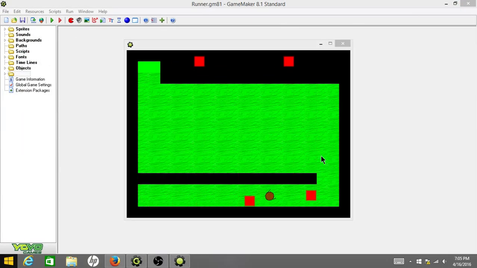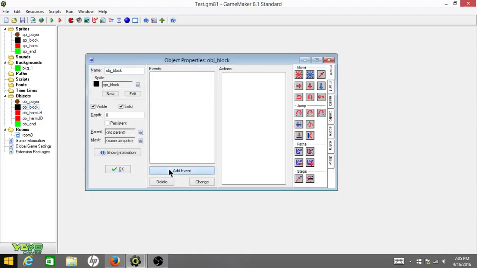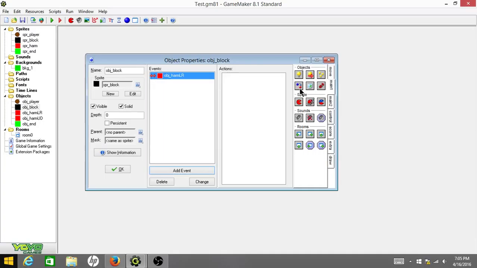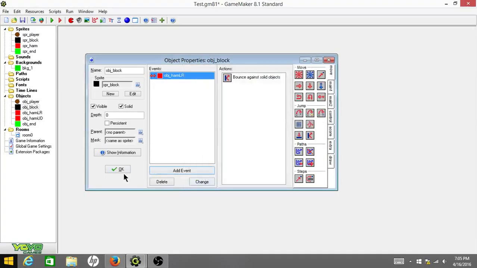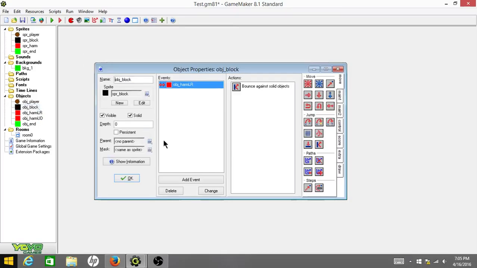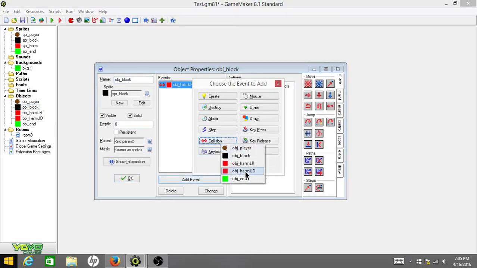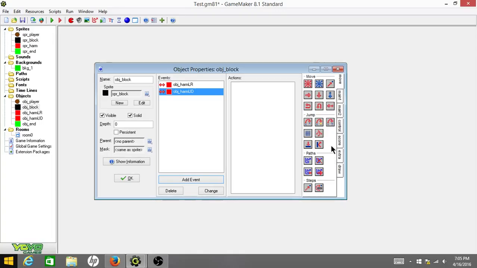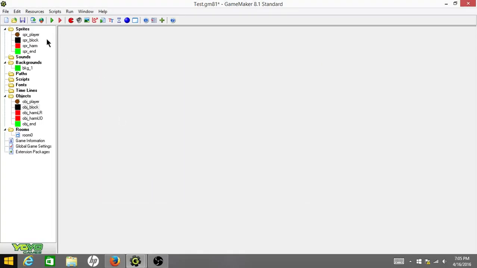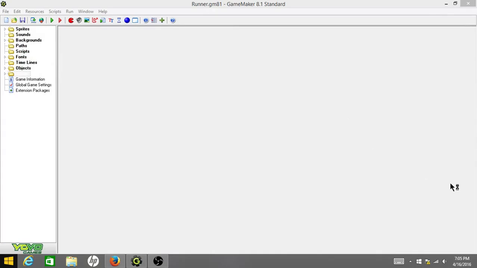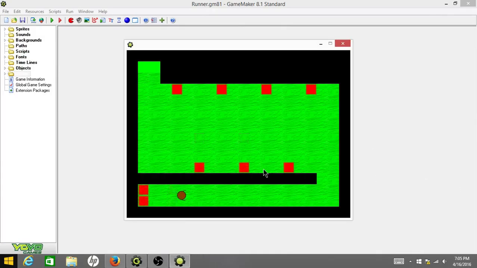Holy cow! I forgot to do something. Now go into your block, collision with the instance of object harm left right. Will bounce against solid objects, and oh, I forgot to do collision with instance of object harm up and down. I'm getting confused. Will bounce against solid objects. So yeah, you should get yourself a nice little level.